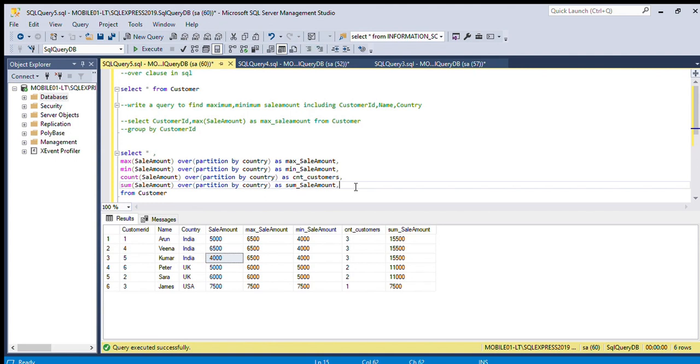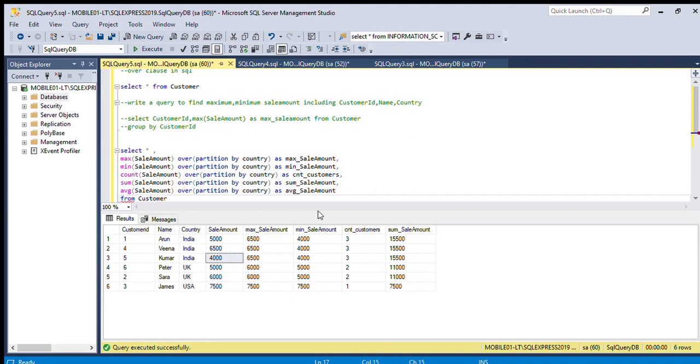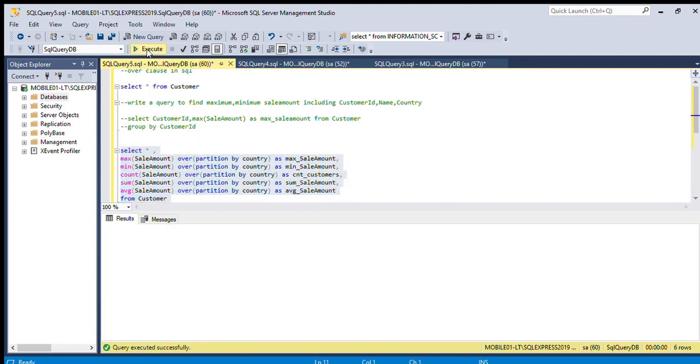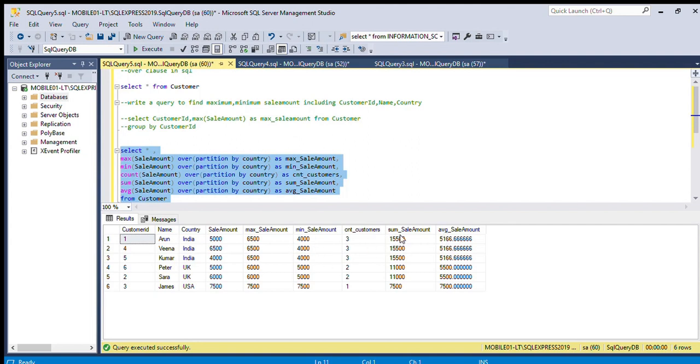Next we want to display the average sale amount. Just execute this query. Now we are getting the average: 15,500 divided by 3, that is 5,166, and 11,000 divided by 2 is 5,500, and 7,500. That is the average sale amount. So this way we can use our window functions, and if we want to partition anything, we can use PARTITION BY.